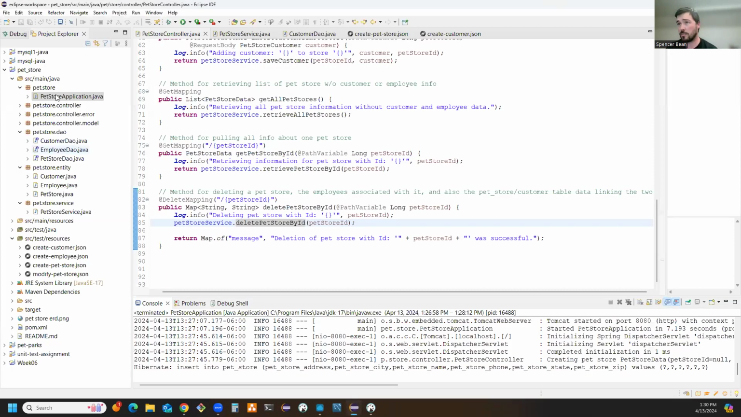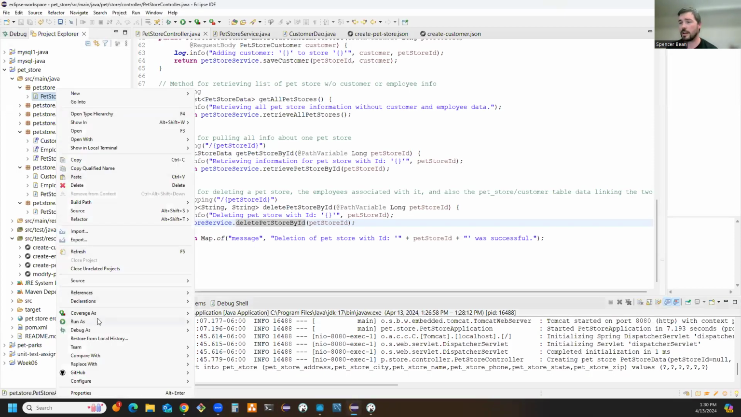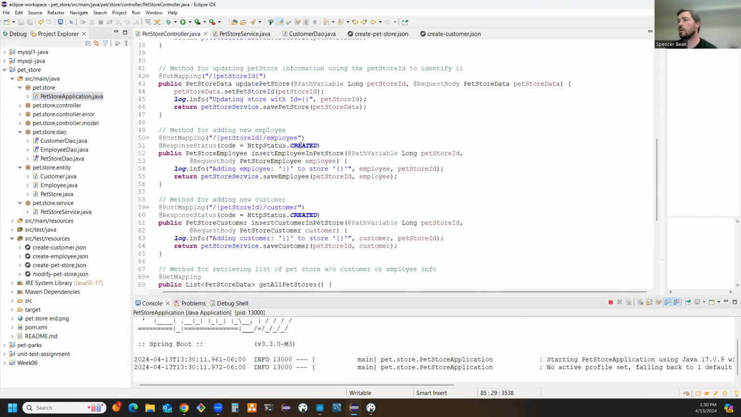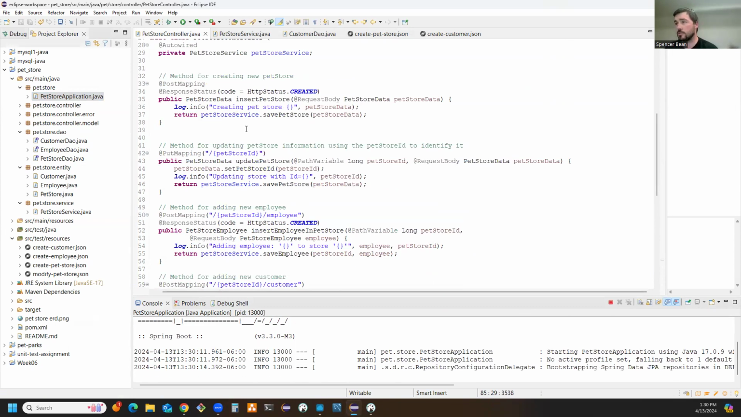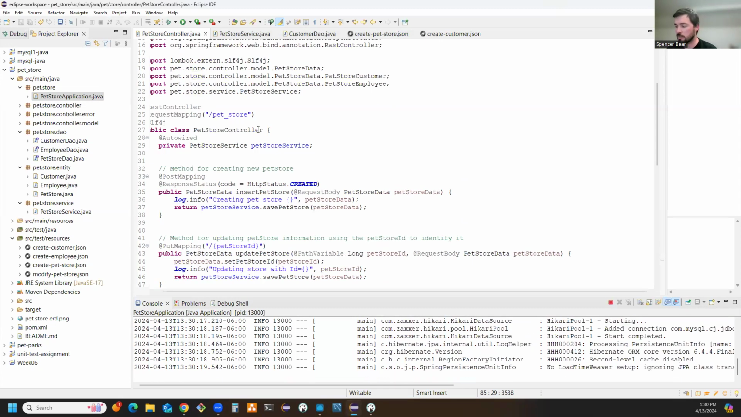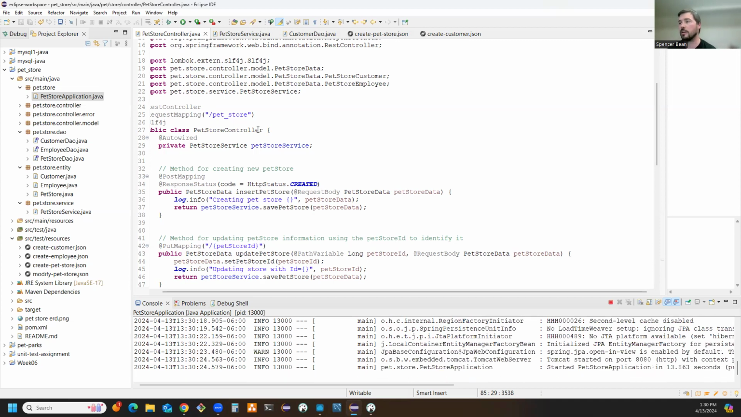I'm going to start my PetStore application right now, get that moving, and hope it will work while I walk through the PetStore controller. So basically what we're doing is trying to add a customer and employee and link those to certain pet stores, and then be able to delete the pet stores as well, without deleting the customer, but you want to delete the customer and pet store entity.